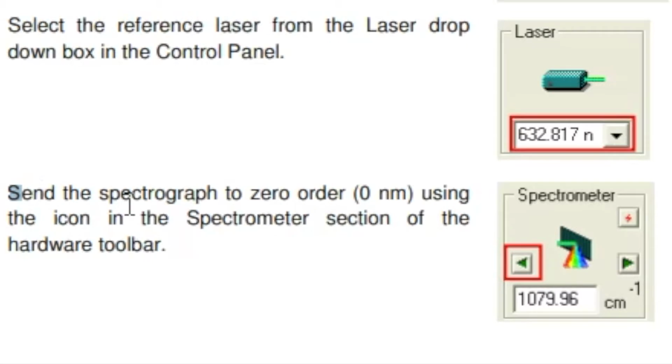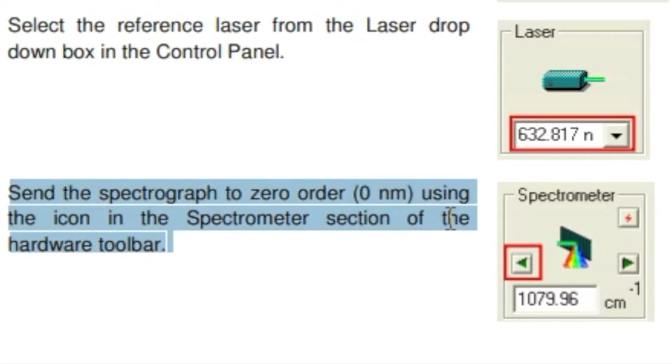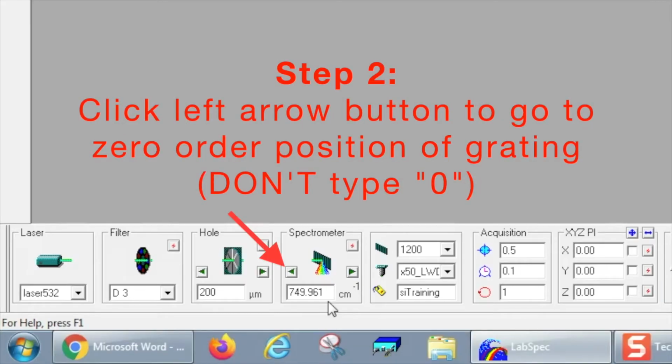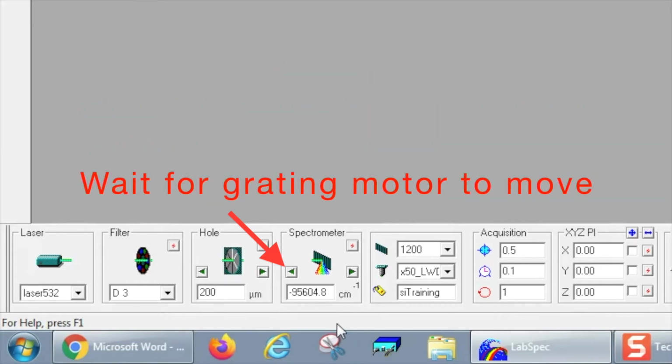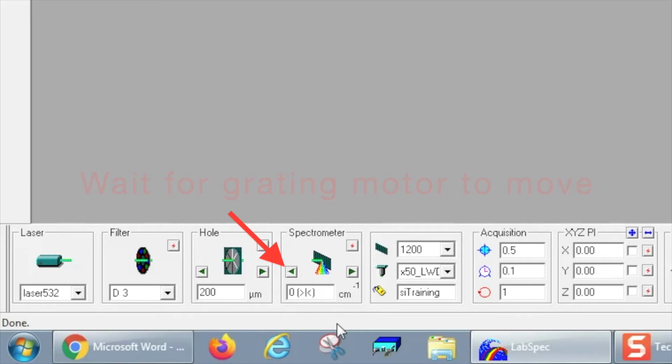To go to the zero order of the grating, you'll go to the spectrometer toolbar in LabSpec, and you'll click on the left-hand arrow. Note this is not the same as typing 0 wave numbers or 0 nanometers in the text field. You must use the left arrow in the spectrometer box. Once you click the left arrow, you'll see the numbers in the wave number box change until you see a 0 followed by parentheses and brackets.